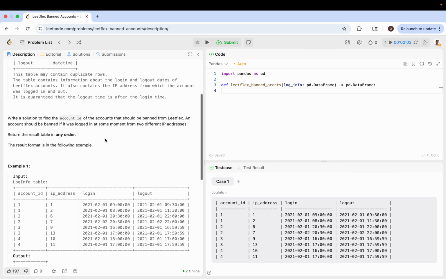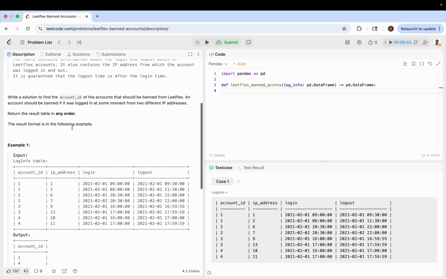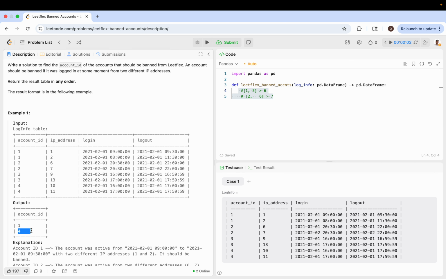So basically what they're asking you to do is to gather any of the account IDs, without duplicates, that should be banned. So that means that, for example, if the IP addresses are separate and then those intervals overlap in any way. So if the interval is 1 to 5 and let's say it's 2 to 6, obviously there's an overlap. And then if the IP address is different, then we can say this is a bad account ID and include it in the result.